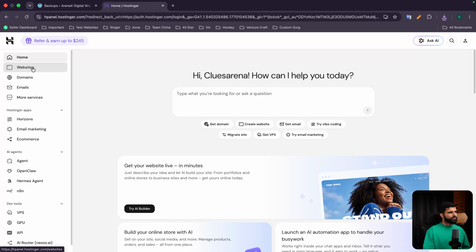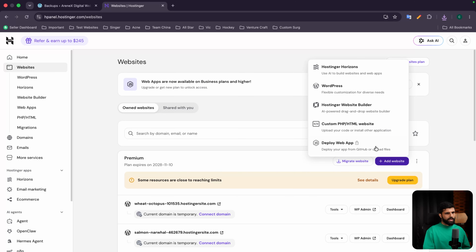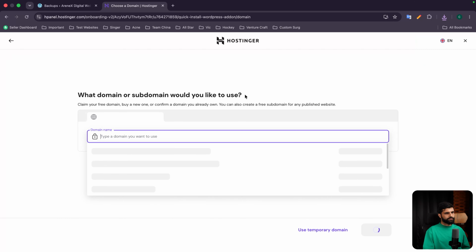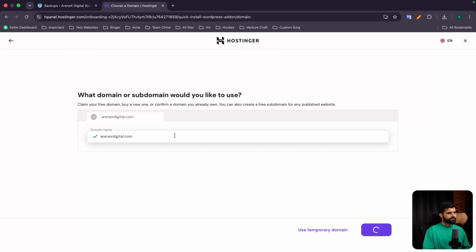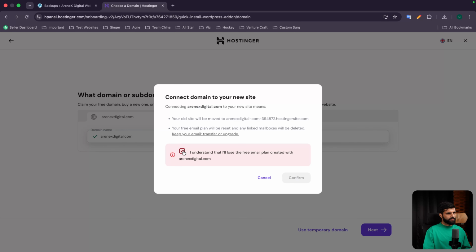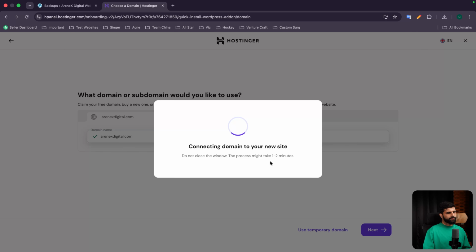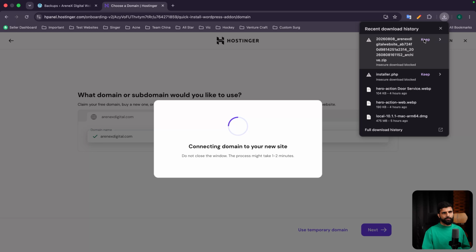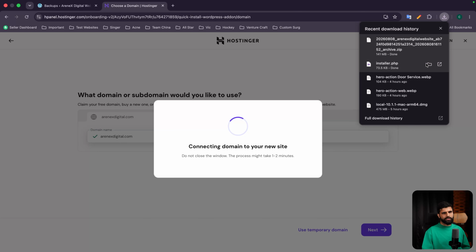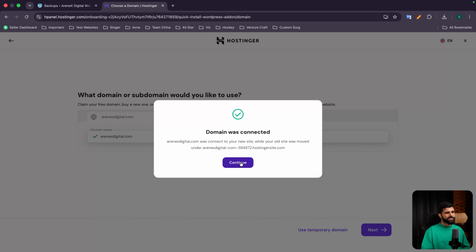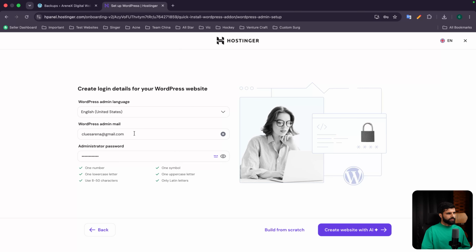I will simply have to come into my websites, add website, WordPress, click next. And I already had the website here, so I will surely overwrite it. In case your website is new, then you don't have to do this step. Meanwhile, both the files have been downloaded. So the domain was connected. I will click continue, create my login and click build from scratch.